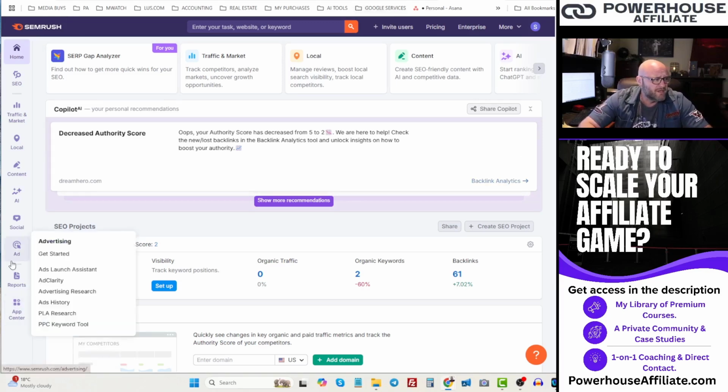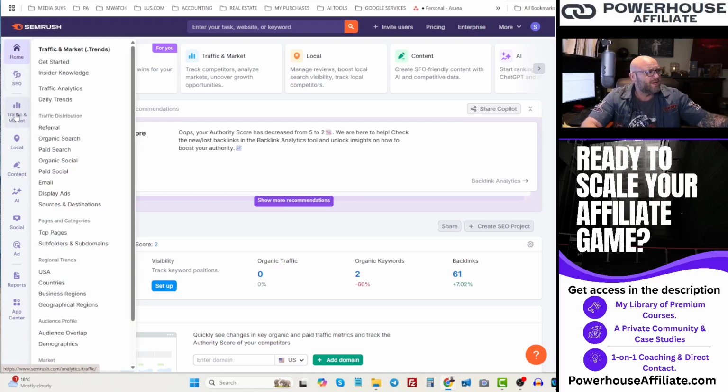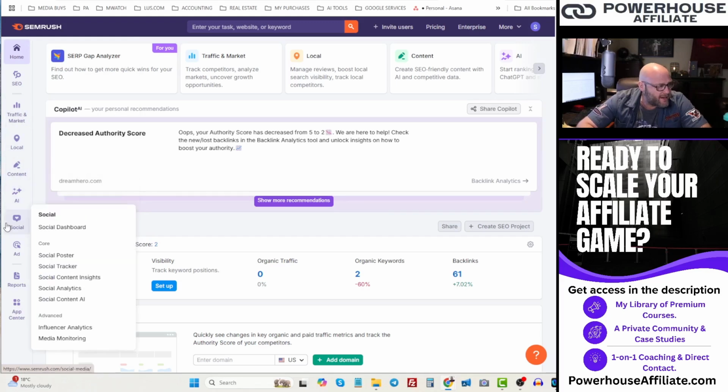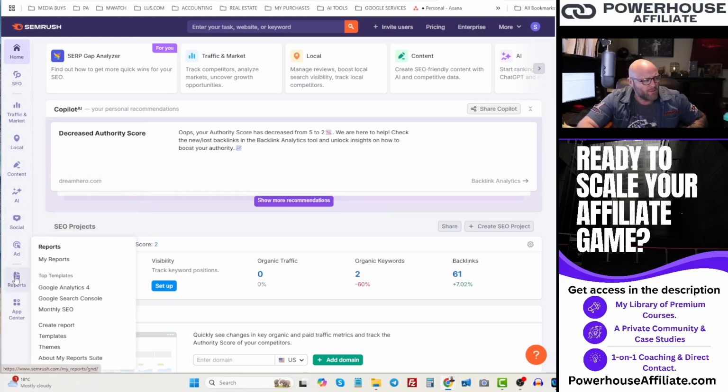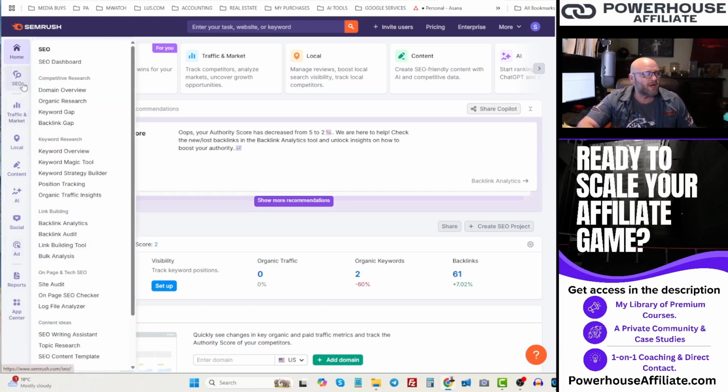And one of the tools that I like to use, actually there's a couple of tools here, and this is like a tool that gives you access to many different tools, a bunch of toolkits, we'll say. And you can see here, there's the SEO toolkit. There's the traffic and market toolkit. They have local SEO, content, AI, social, ads, reports, and app centers. For me, my favorite place is the advertising. But when I'm doing initial keyword research, I will use the keyword magic tool.